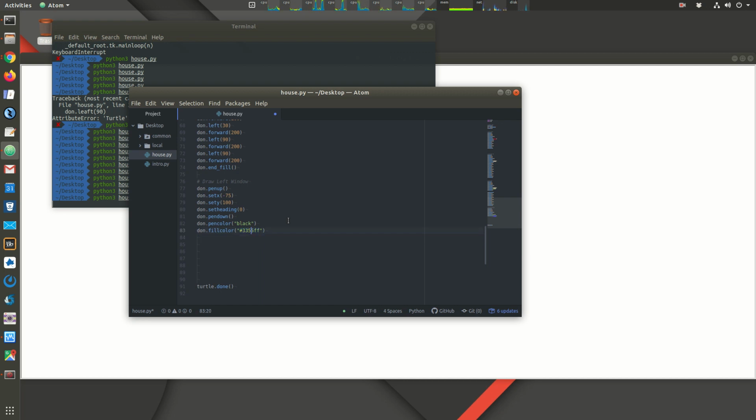All right, so that's a little bit too dark, which means, since the blue channel is maxed out at FF, the only way to make it lighter is to increase these. So I'm going to try 66 and 99. That's pretty good, maybe a little bit lighter. 77 and 8A. There we go. There's a nice light blue. That's going to be our fill color, and we're going to say Don dot begin fill, and then at the end we're going to have Don dot end fill.